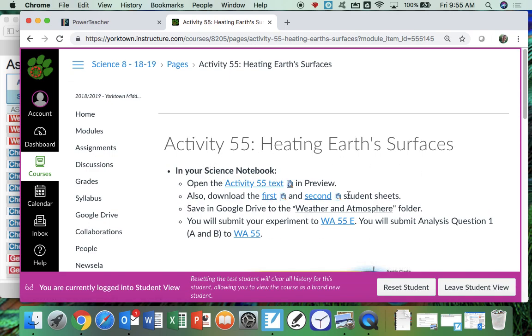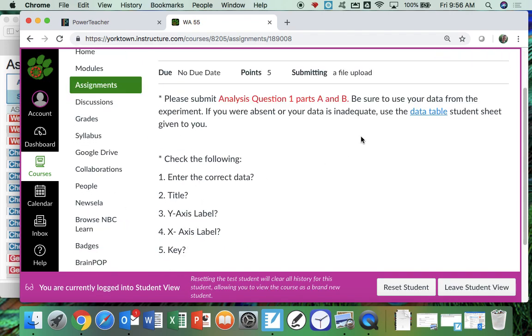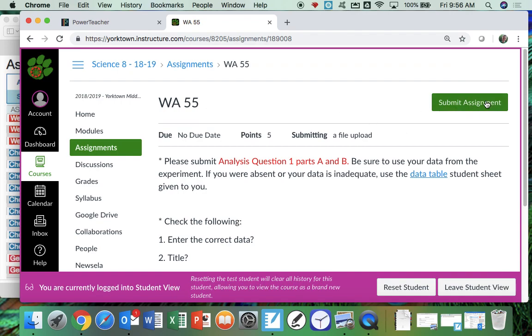These are the worksheets the students would need, and then I have assignments that they need to submit at the bottom. If the student clicks on the assignment, there is a detailed explanation of what I need submitted here and how I will grade the assignment. If the assignment says submit, they need to submit. If it says resubmit, that means they have already submitted the assignment.